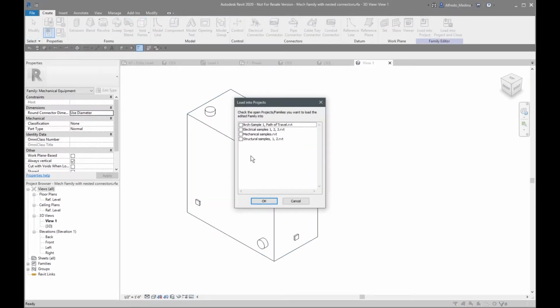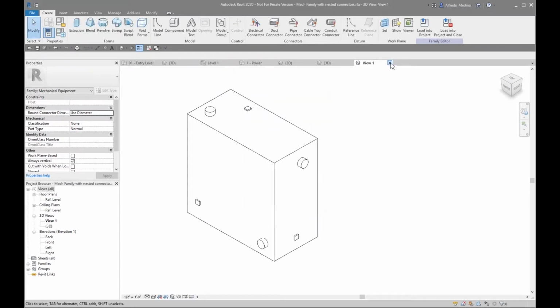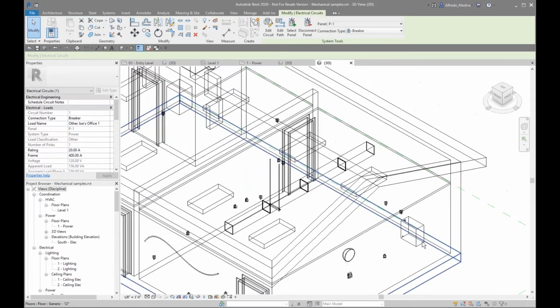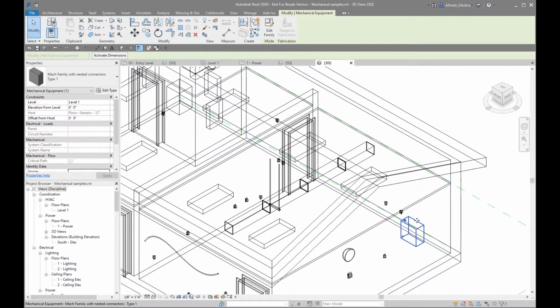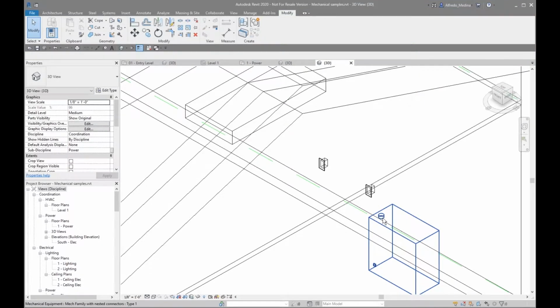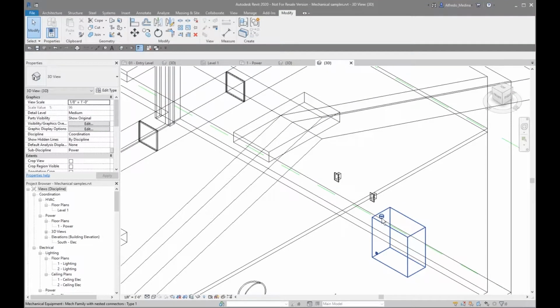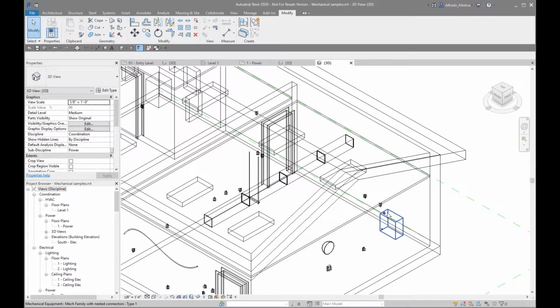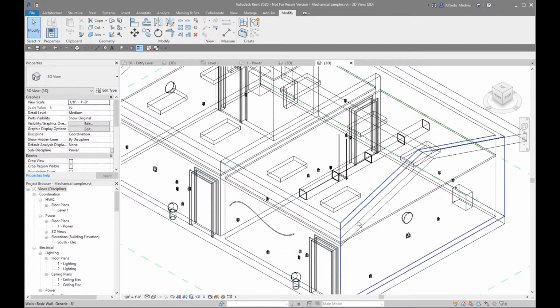Let me go back to the project. I was saying that families with nested connectors now can be used. They can create systems, and they can receive pipe, conduit, or duct. That was not possible before, or at least it was only partially useful.